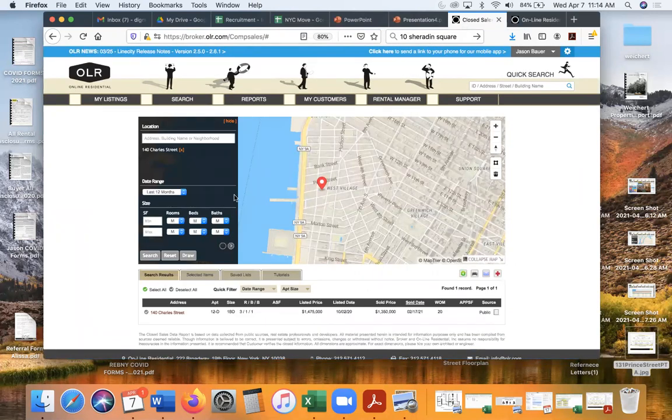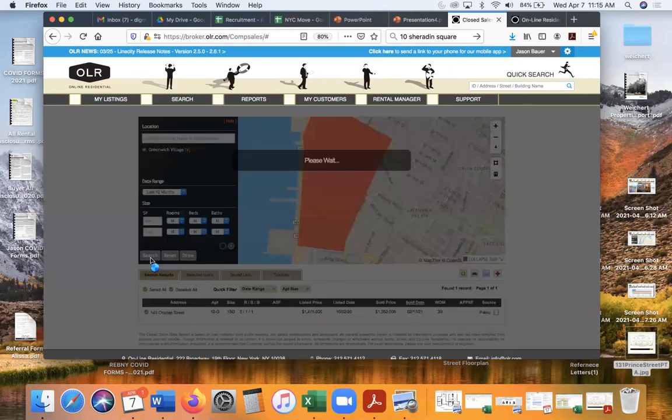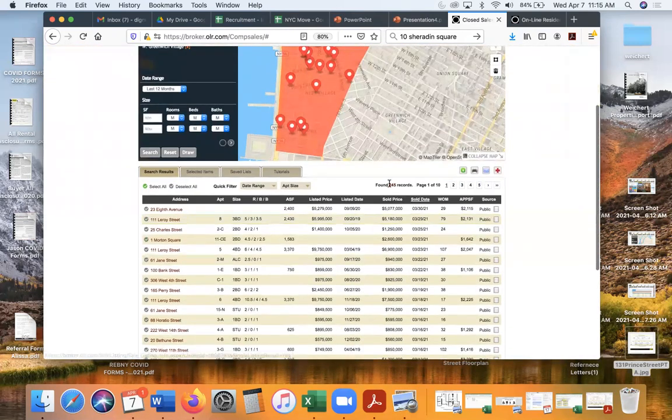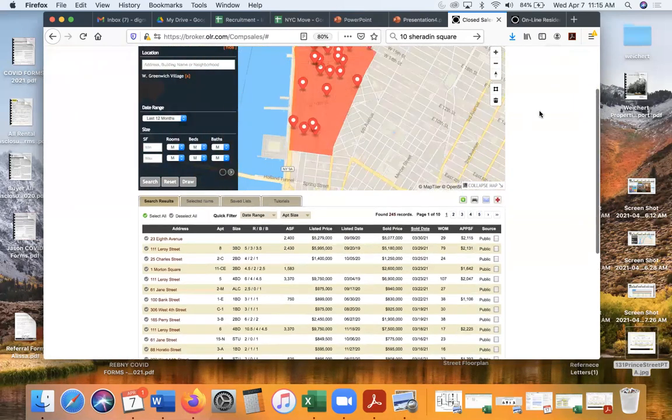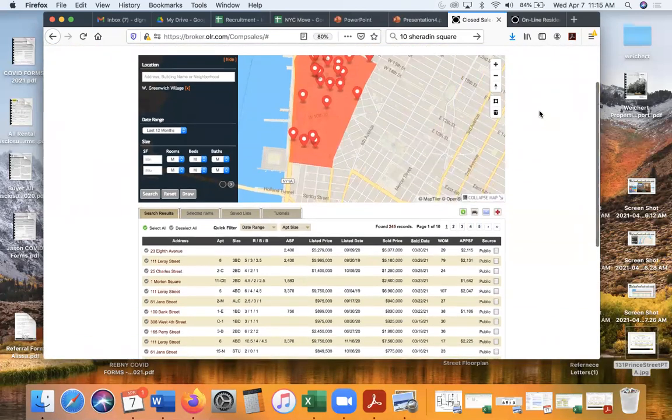And let's say then I'm looking to price an apartment at 140 Charles. Well, what do I need to do here? I need to expand this search to the West Village. Oops, it's West. West Greenwich. There we go, right? So now it's going to expand to the neighborhood, and I'm going to hit search again. Well, here we go. 245 properties were sold in the West Village over the last 12 months, right?